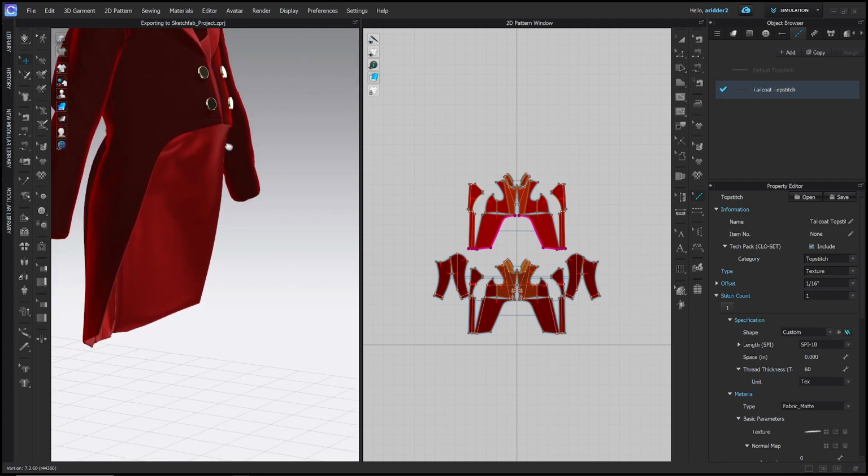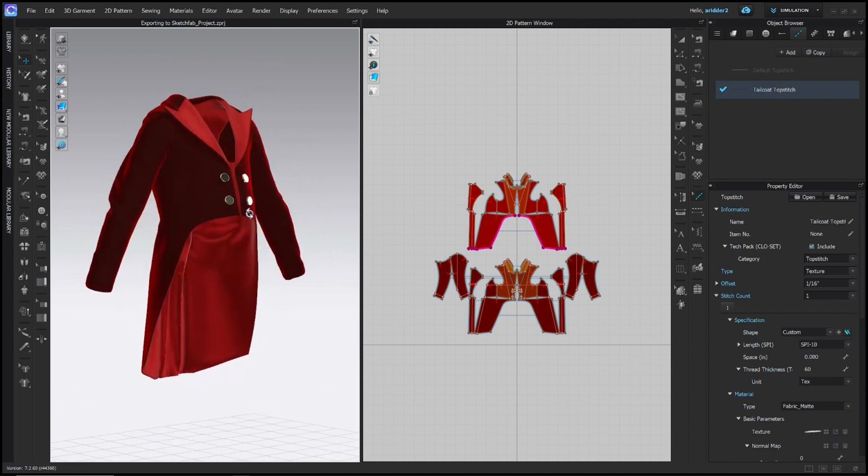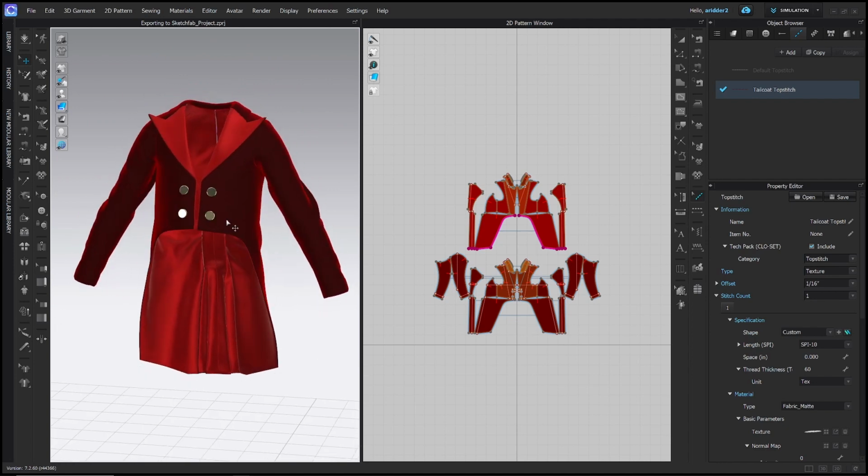Next, I want to make sure that my textures look good in Sketchfab. CLO3D's textures really are only meant to be seen in CLO3D, but we can help that by adding a normal map. Normal maps are a type of texture map used in physically based rendering engines that add detail by determining how light should interact with the model.